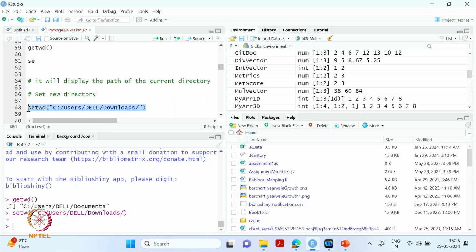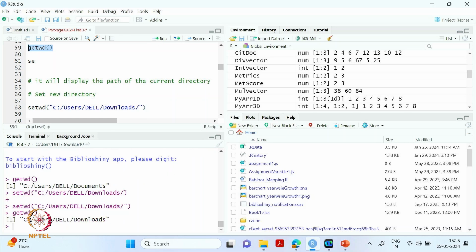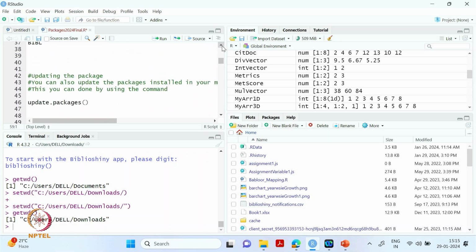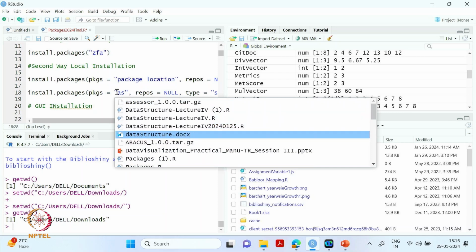Now if I run this, and now if I see the directory, it will say that this is the directory user del download. So now if I run here, now if I see the path of the location, now it's showing all those things, okay. So this is another important concept you must remember whenever you are working with R, whether you have set the right path, whether you are in the right path, or you are calling the right path, okay.